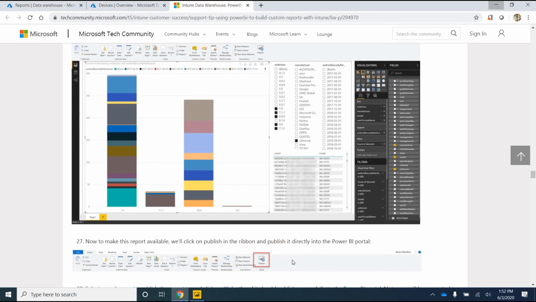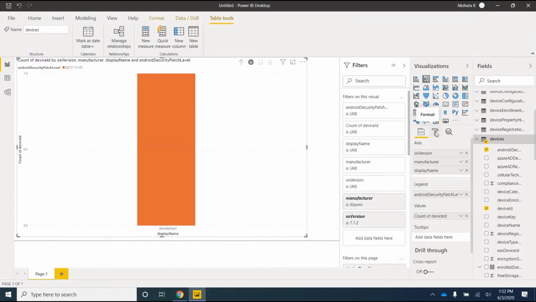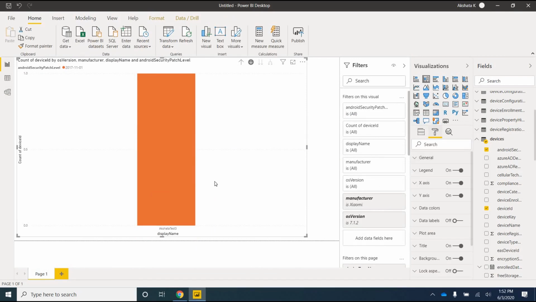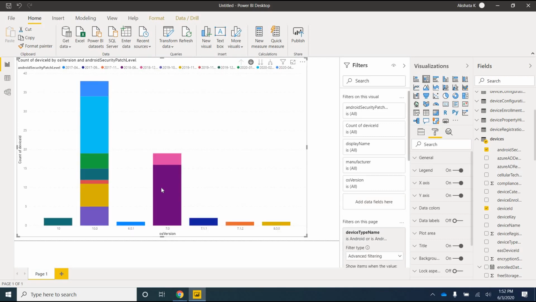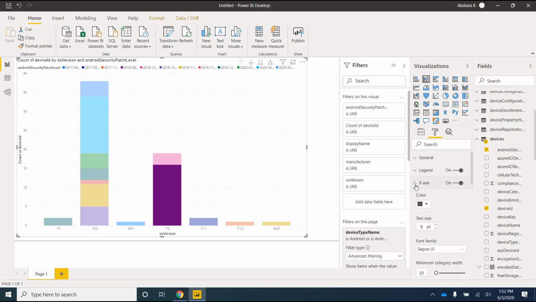But before we publish it, I would like to show you guys how we can format this as well. So let me just go all the way back. Let me just disable the drill down for a while. Let's just say that this is the Android version level, and the x-axis and y-axis is on. Let's just say that I want to change the color for some reason. Then I have that option as well. I can just change it to white if I would like to, or I can customize the color as well, depending upon what my usage is.